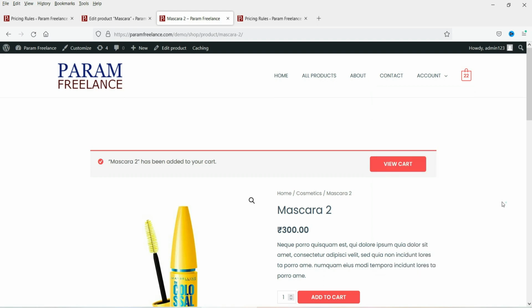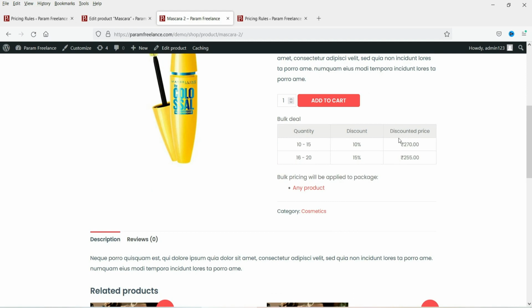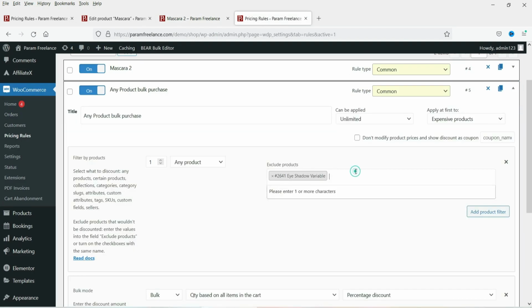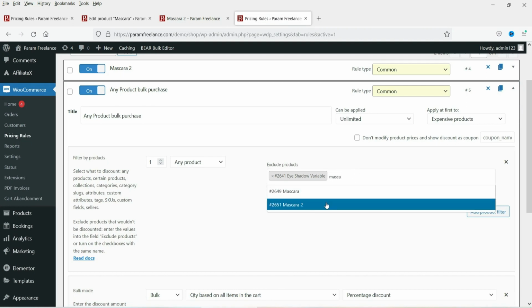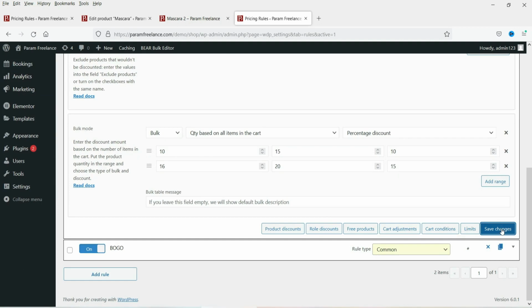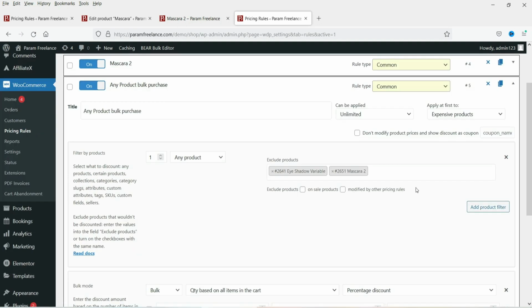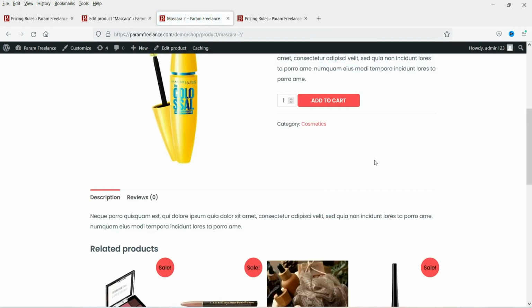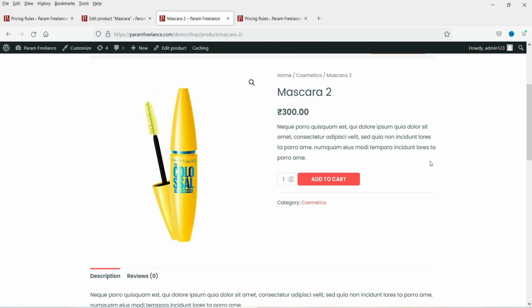So right now it shows the quantity table, the bulk deal rule, on this product page. So I do not want this product to be added to the bulk deal rule. So I'm going to add this product in the exclude list. Okay, so this product is not a part of the bulk deal pricing rule. Let me save the changes. Now you will not see that bulk deal rule here.